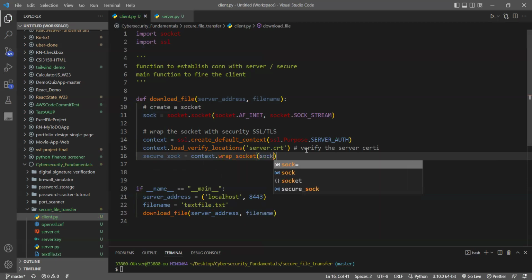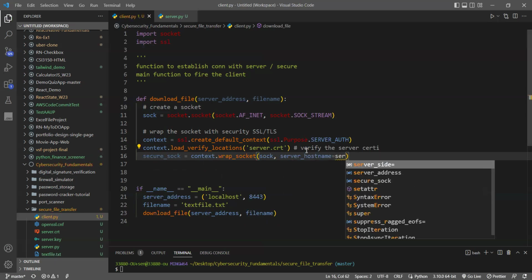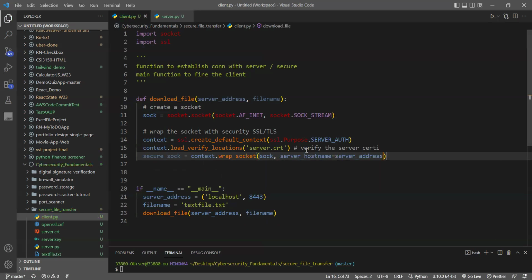And for this, I will provide the socket itself, which is in line 11. And then I will take the server host name. And this is basically the server address that has been provided by the client. And we can give the first part of the address. Remember, this is an array. So this is index 0. This is index 1. So essentially, I'm providing index 0 here. That is why you see this third bracket 0 here.